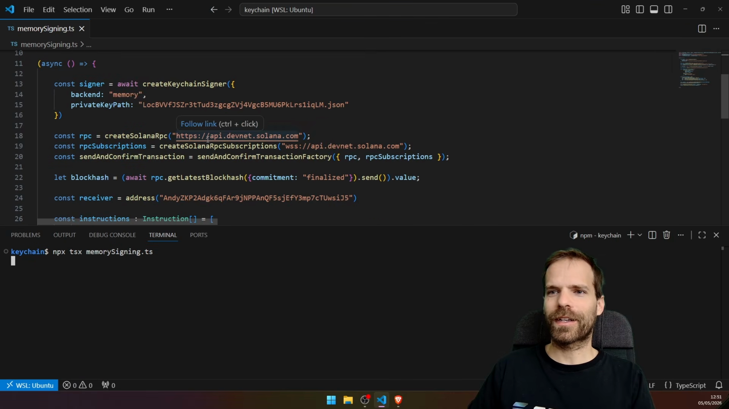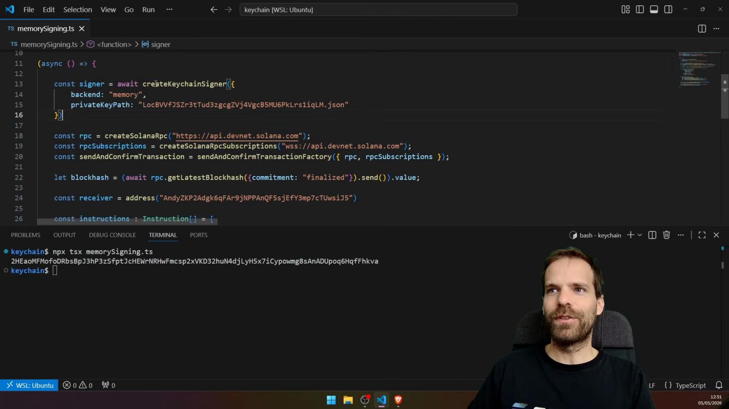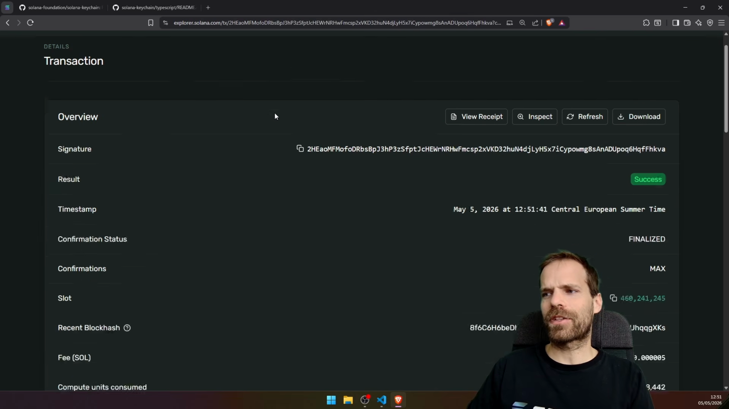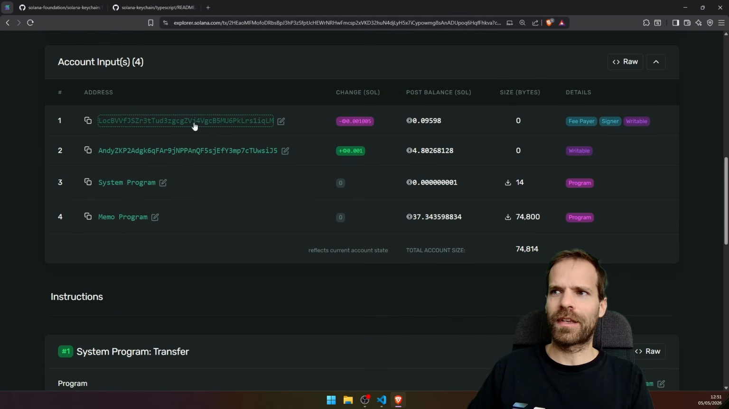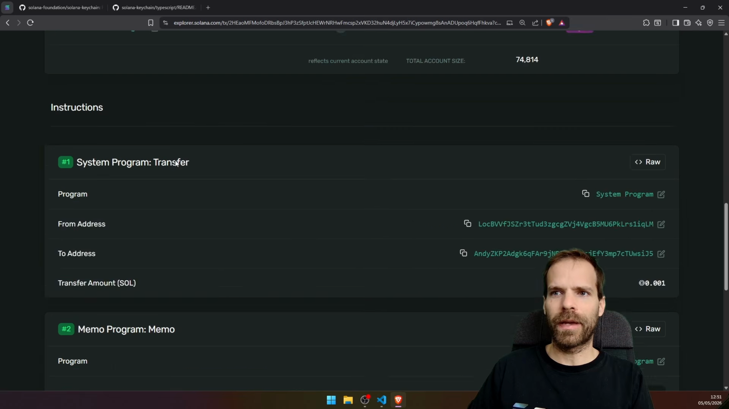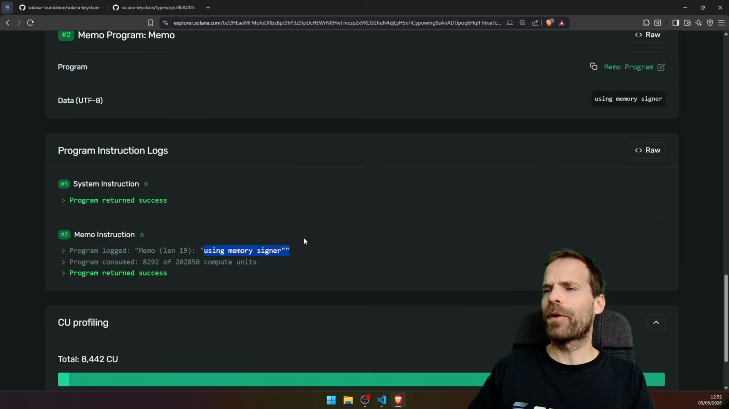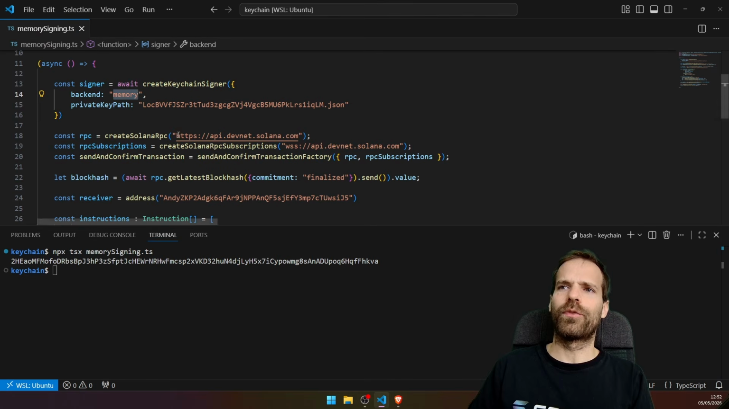Look, now it works. I can just use this keychain signer with a memory backend to send pretty much the same transaction as before. It's even using the same key. And I'm again paying Andy back and sending a memo. We're using the memory signer. Perfect. So this stuff also works.